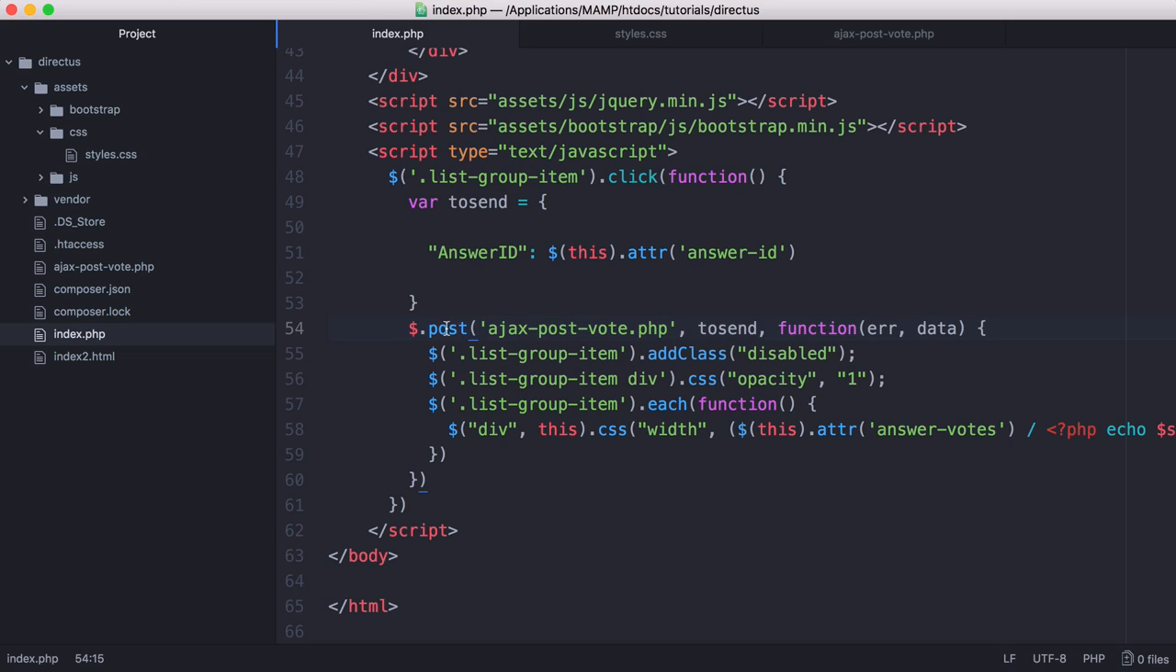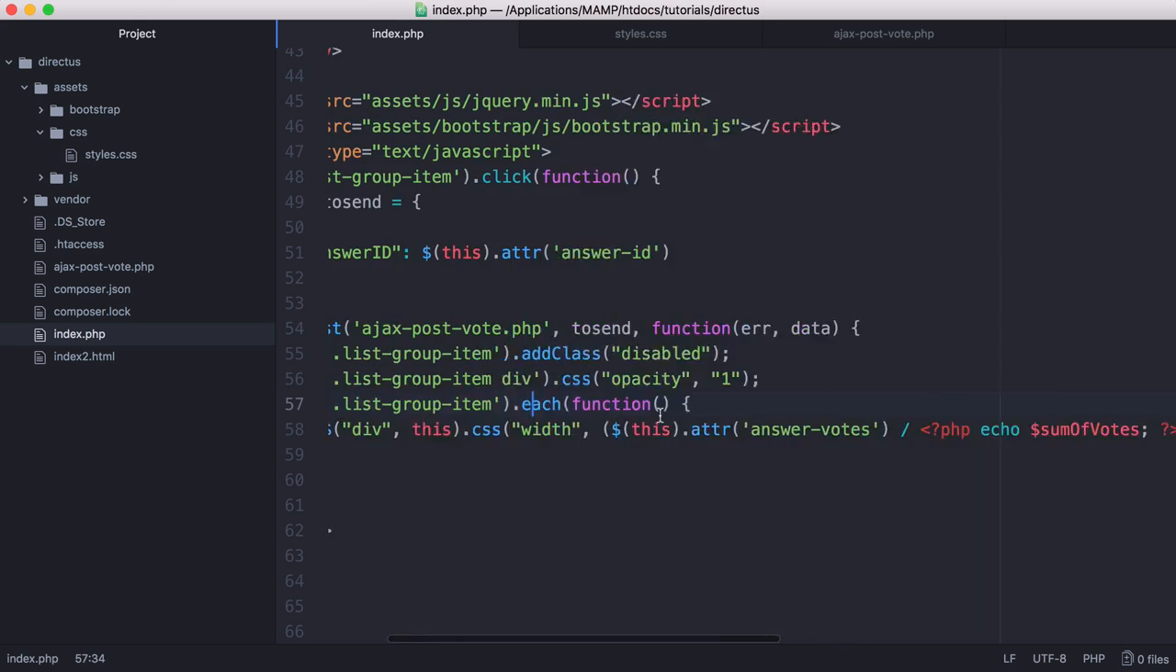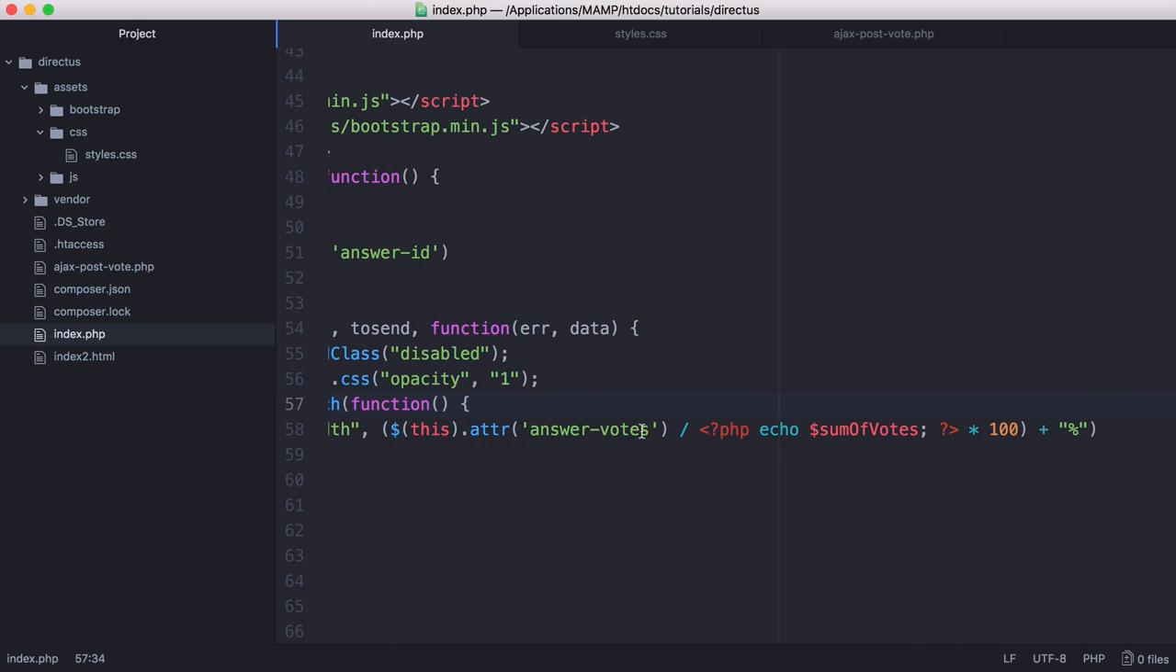So what we do is we send a POST request off to this special page. And what it does then is it just sets all the buttons to disabled, so we can't click on it multiple times to vote more than once. We display the blue bar behind the answers. And finally, what we do is we set the size of the bars. So what we do is we take the total number of votes an answer has got, and we divide that by the sum of all the votes and multiply it by 100 to convert it to a percentage.